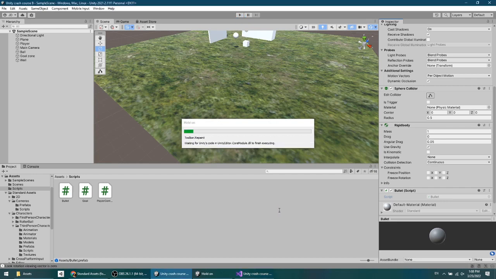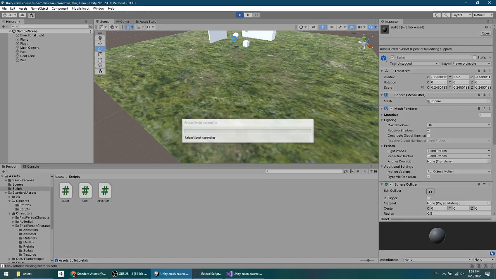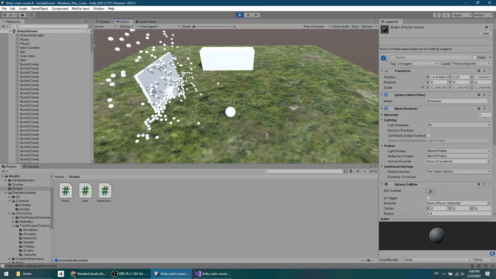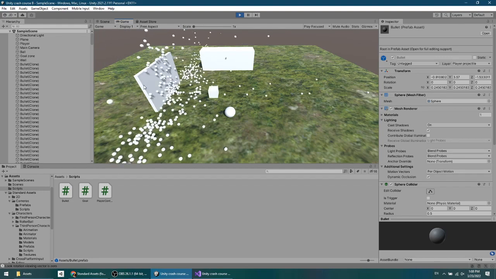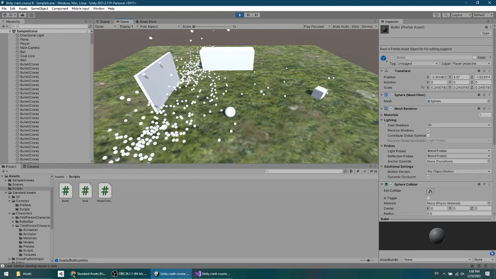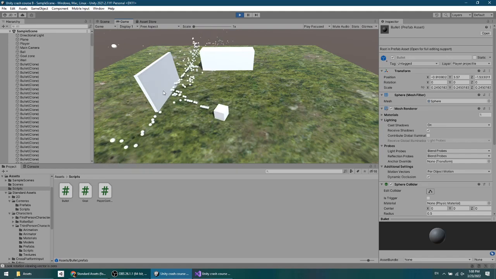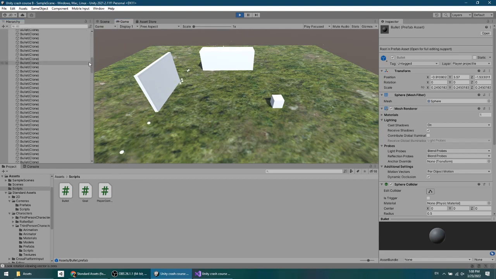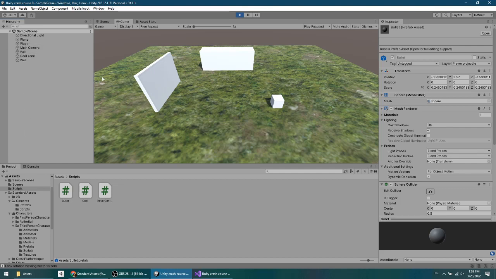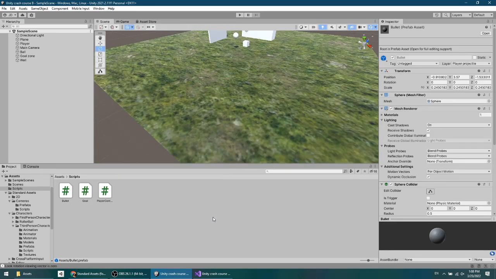All right, so just with that little change, throwing that bullet script onto our prefab, this should be a lot better. All right, so some of these rolling out to the edge should start disappearing. Cool, looks good. And that also cleans up my hierarchy over time as the balls get destroyed. Great. Okay, cool.